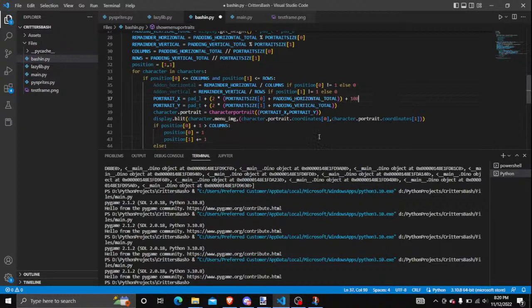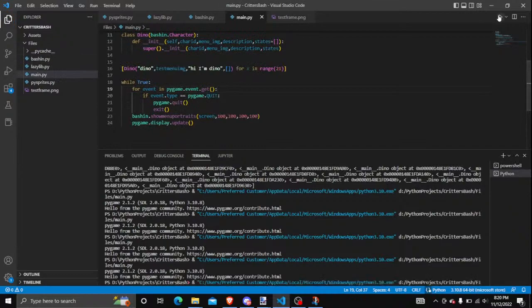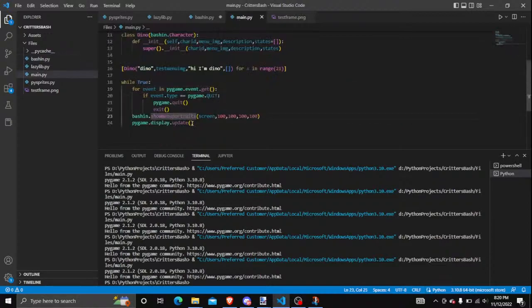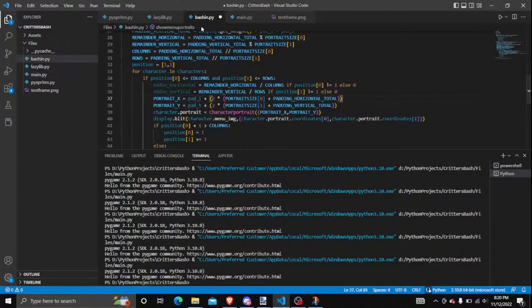We'll just add 100 onto these. See if they're rendering off screen or something. No. Not rendering anything after it. Maybe this needs an update.